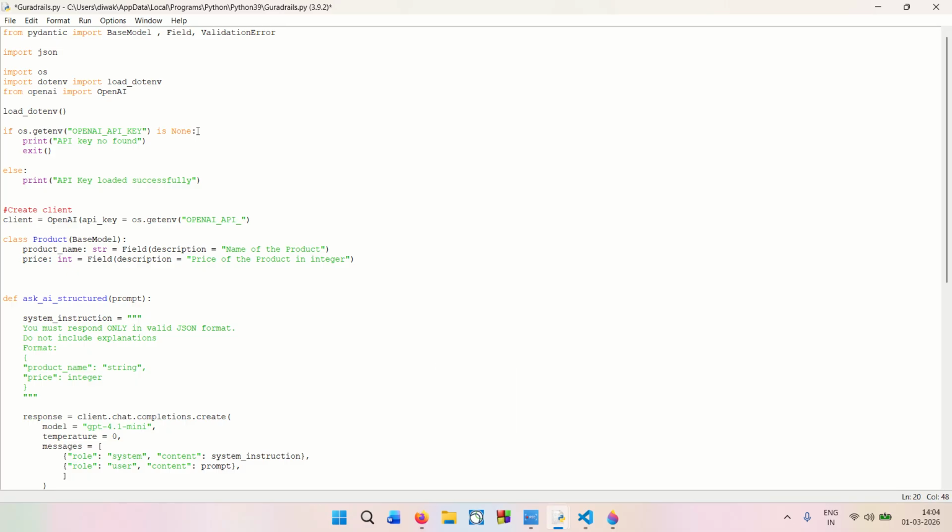Okay, dotenv from dot, sorry, this will not be, this will be from, and from OpenAI import OpenAI. Okay, sounds about right. Okay, so now the API key has been loaded successfully.